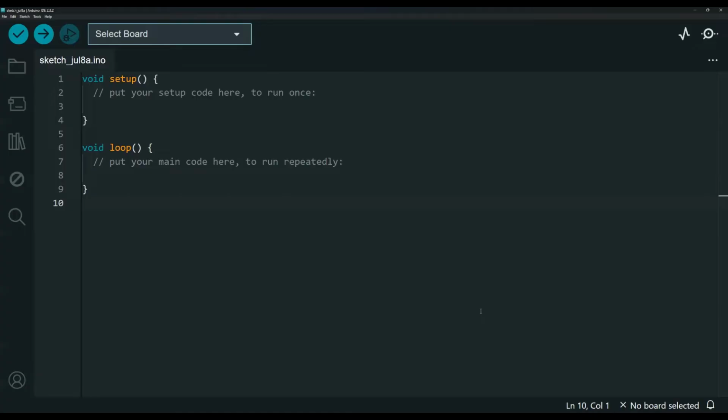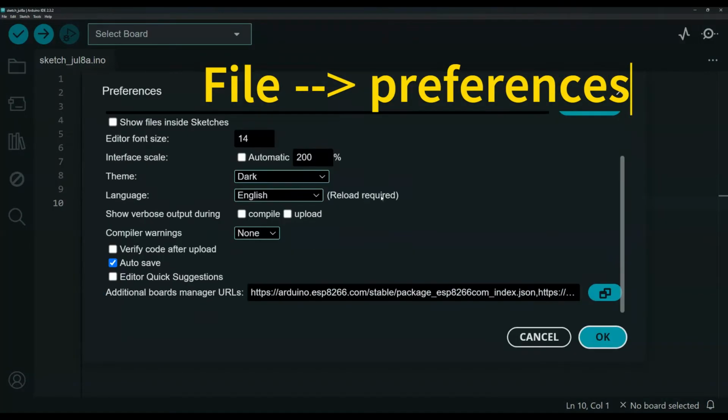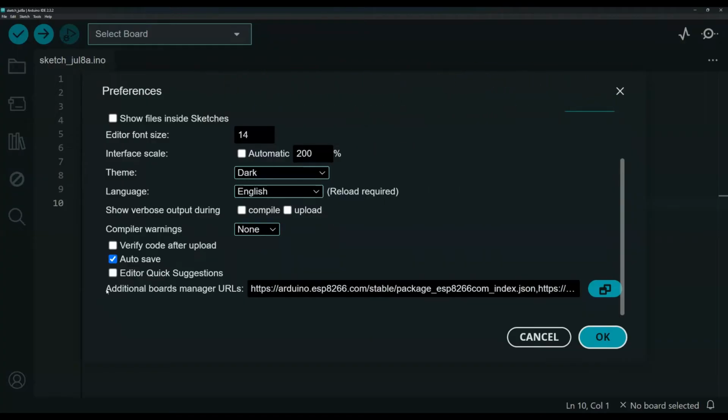Now I flipped over to the Arduino IDE, so let's see how we can connect the board to the Arduino. First, we need to click on File and Preferences. Under Preferences here, if you scroll down, there is this Additional Boards Manager URLs. Here, you can add the link or the URL for the board you want to add.